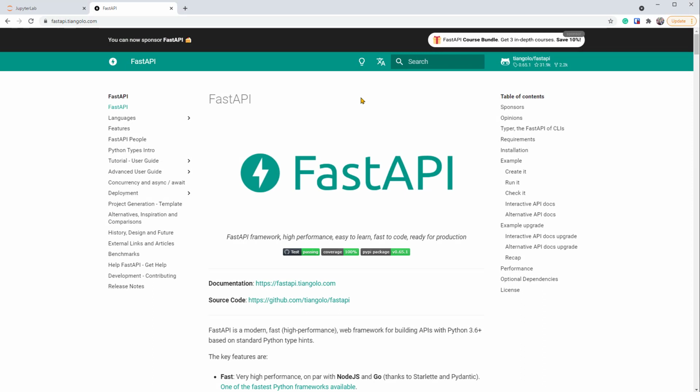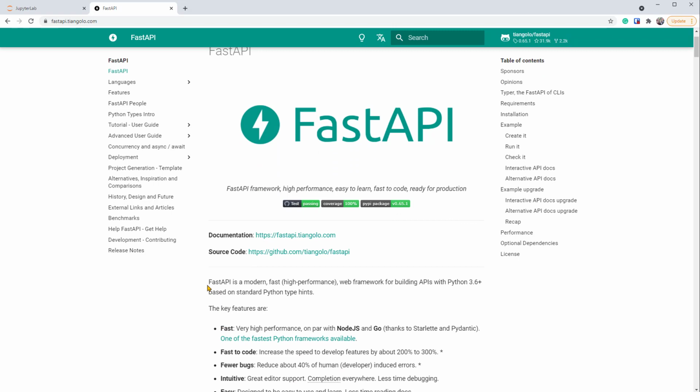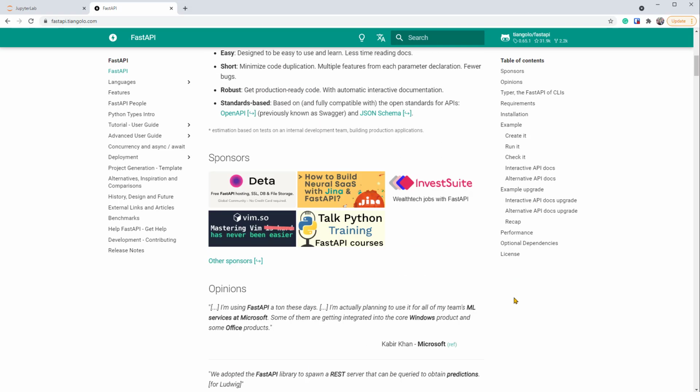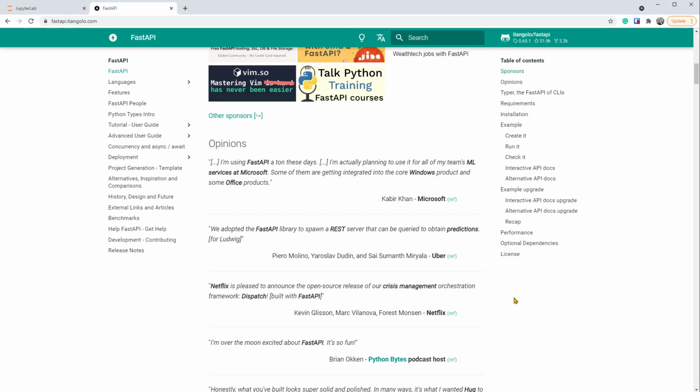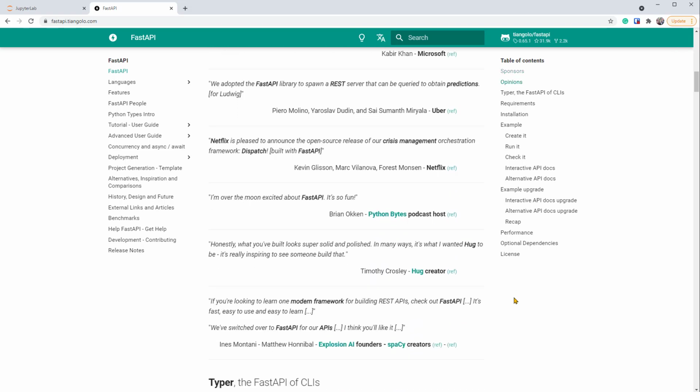We'll use a framework called FastAPI. As you can see on their page, it's a modern, fast, high-performance web framework for building APIs with Python. It's a relatively new framework, but it's getting more popular. Let's see how it works. Before writing the code to build the API, we need to do some prep work for it.